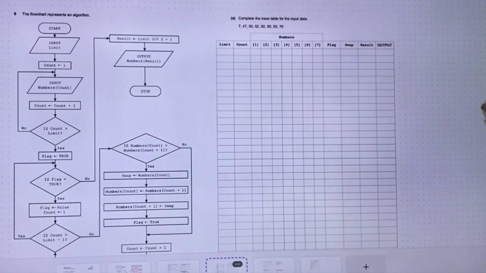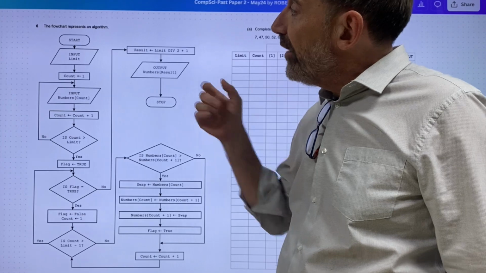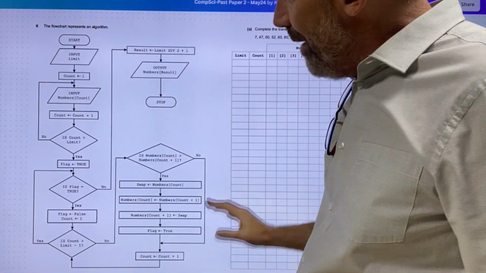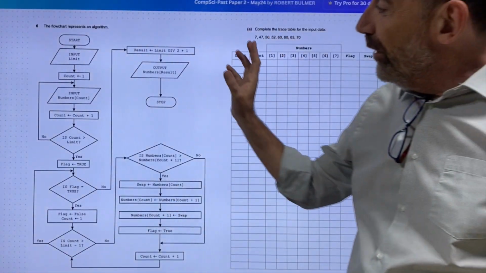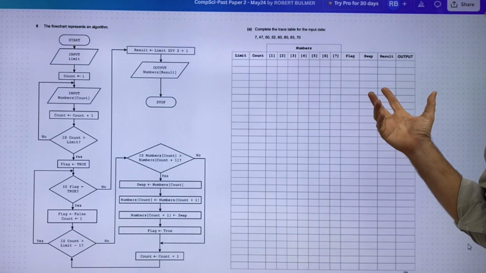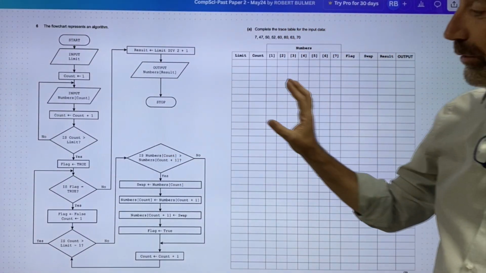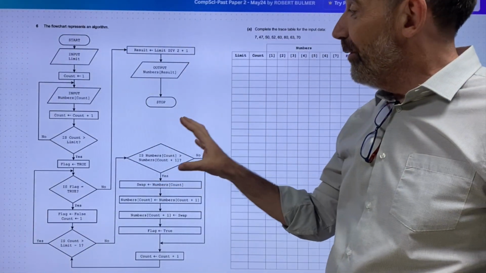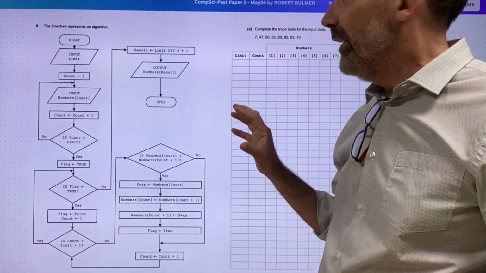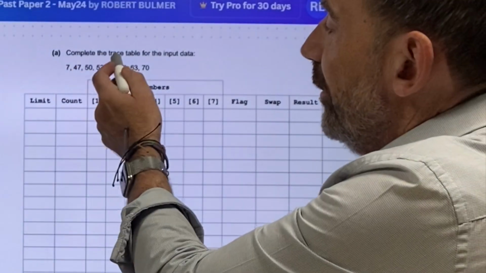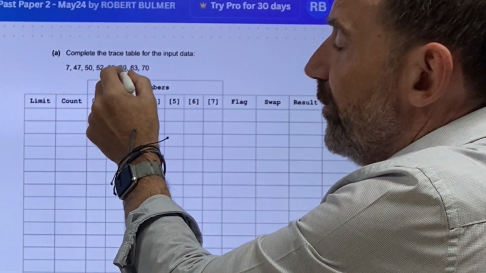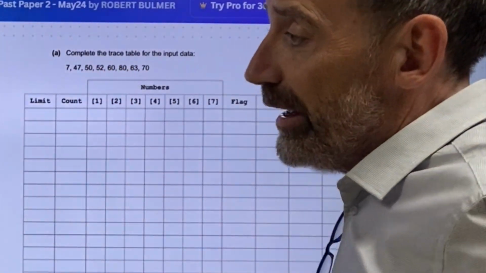Okay, will you be able to see this? Question 6. The flowchart represents an algorithm. So we've got a massive flowchart, along with a massive trace table. Hopefully, if we've got a massive one of these and a massive one of these, it should be fairly straightforward to fill in. We've got to complete the trace table for the input data 7, 47, 50, 52, 60, 80, 63, and 70.